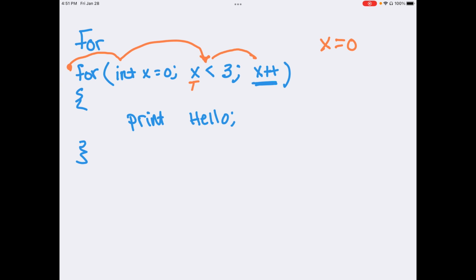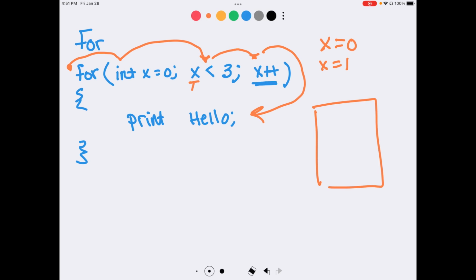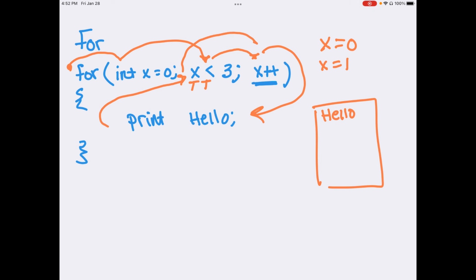So we're going to jump to here, and now x equals 1, and we come, do the code. This is your screen. We're going to print hello. We're going to come back to here. Is 1 less than or equal to 3? This is true. Then we're going to jump to here. Now x equals 2. We're going to come here. We're going to print hello to the screen.